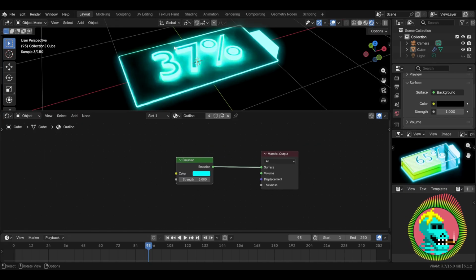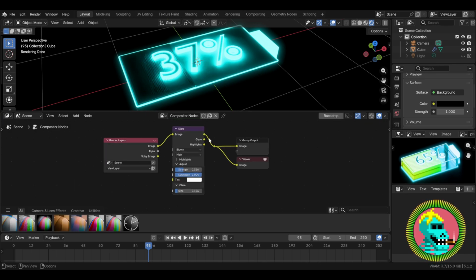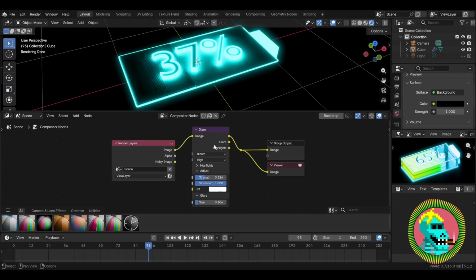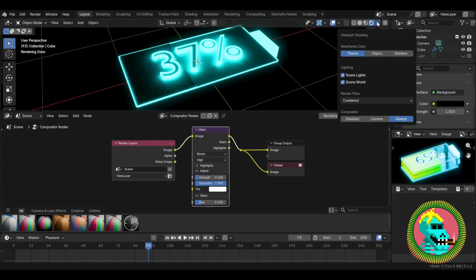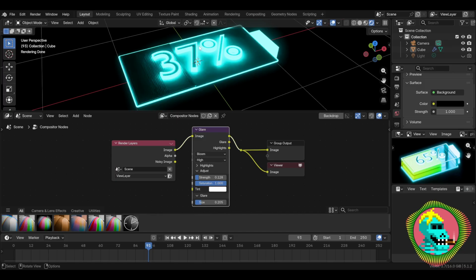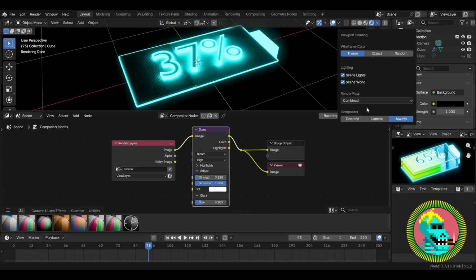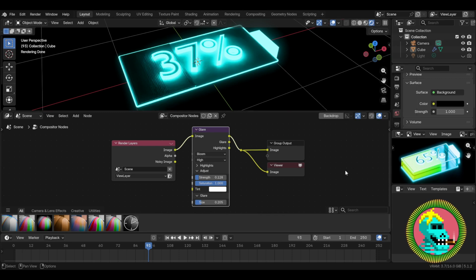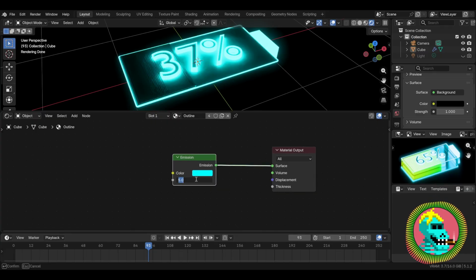In order to also have a glow around the edges, let's go to the compositor. I still have the preset from the previous battery tutorial, so add a glare node. Select the bloom mode with the same settings. Or you may play with these settings to change the glow. You can, at will, strengthen or weaken it. And also in the viewport shading settings, in order to see this glow, enable the compositor always display. Let's go back to our shader editor. The emission here, I think, may be set higher.